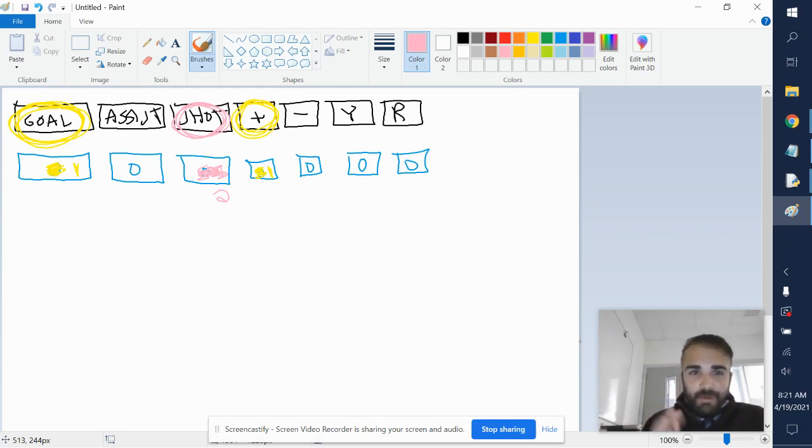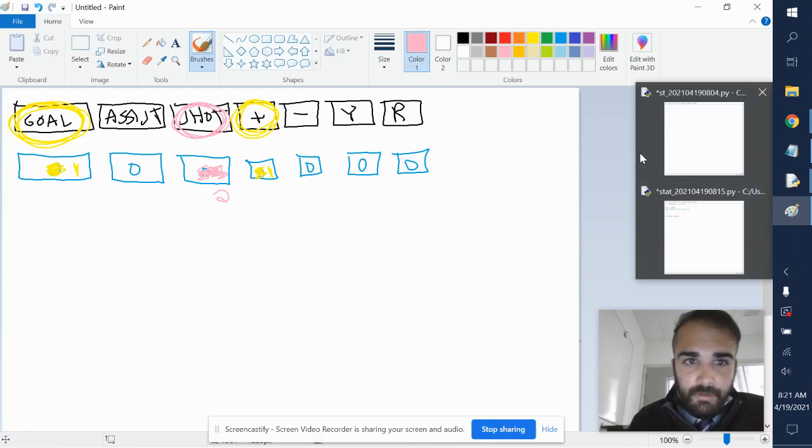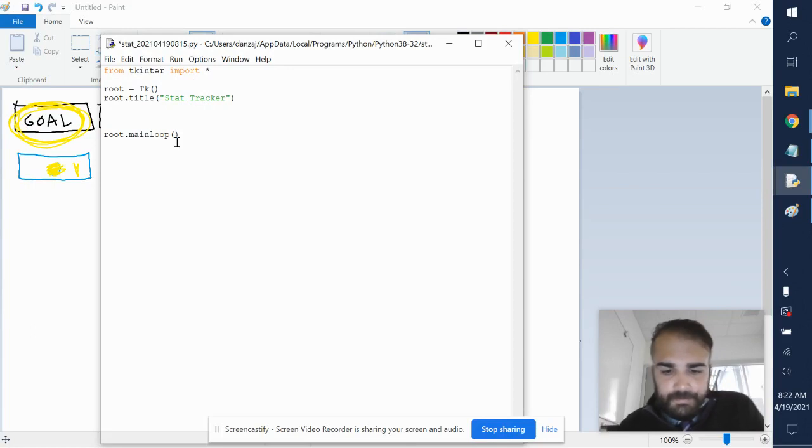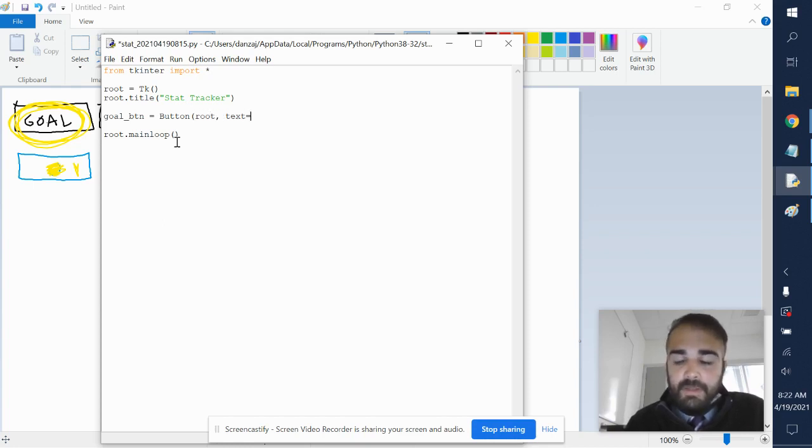Okay, so starting off, I'm going to put my buttons across the top of the screen. You don't have to, but know that you have to have some sort of user input and then be able to show that output. I'm going to use buttons and labels to do that. Starting off, I'll create the goal button. I'm going to create a new button and put that button in the root. The text for the button is going to say goal.